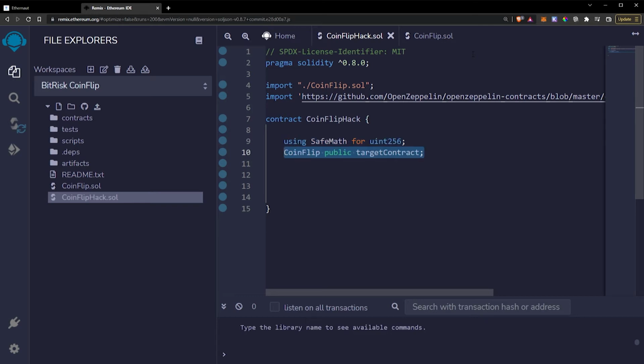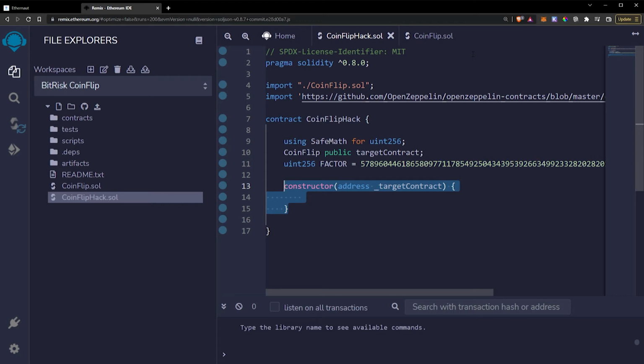We're then going to create a new variable of type coinflip, and it's going to be the target contract. And we're also going to import the factor from the coinflip contract so we can copy the randomness of the original contract. Now let's set up a constructor. With this constructor, we're taking in an address of the target contract, and this is going to run once when we set the contract up, meaning we can give it the address of the contract we want to target when we set up the contract. And to do that, let's create target contract equals coinflip, passing through the target contract address that we give the constructor on deployment.